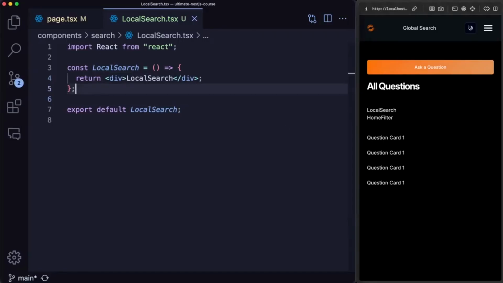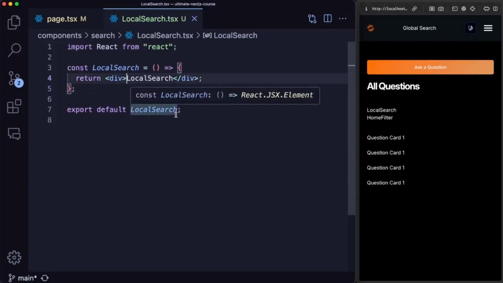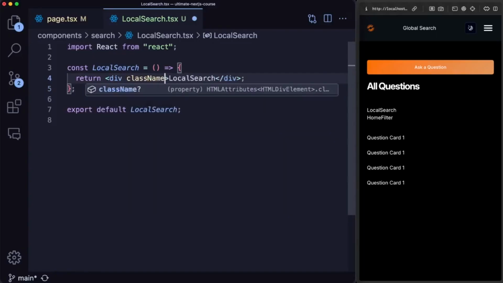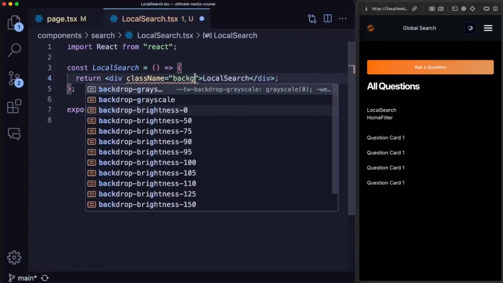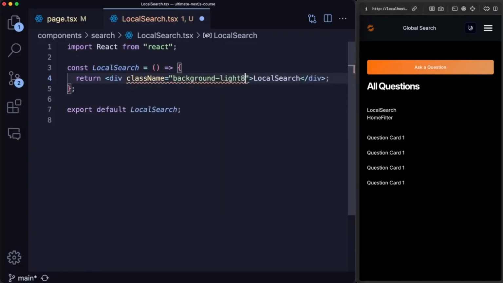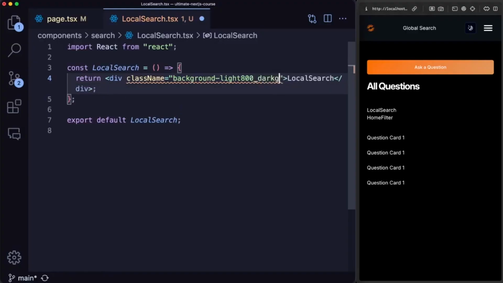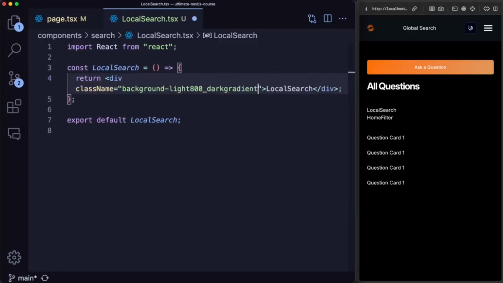So starting off with the local search component. Let's first create a div. And this div will have a class name equal to background-light800_dark_gradient.